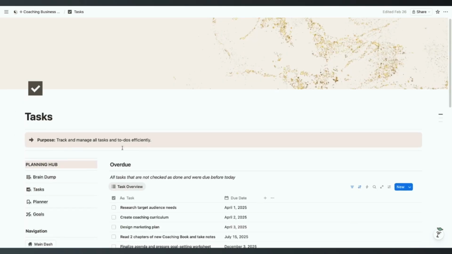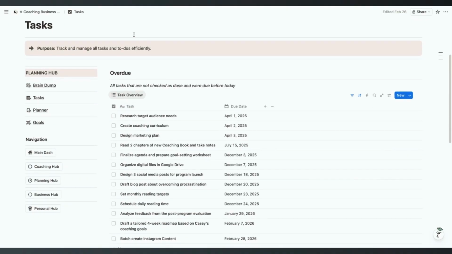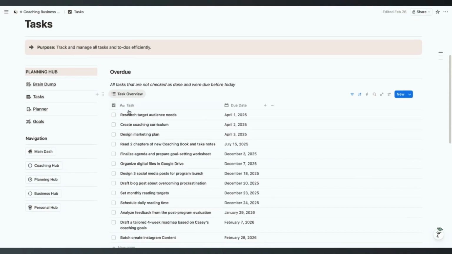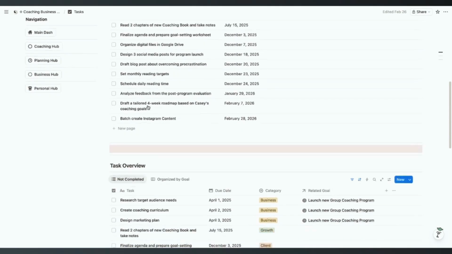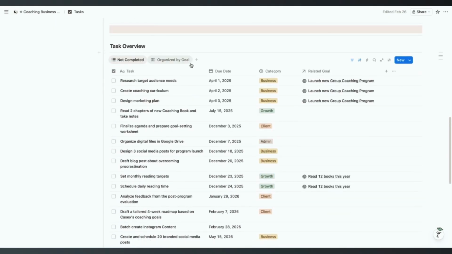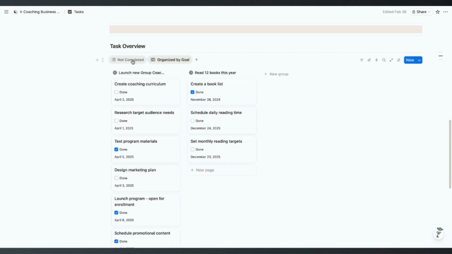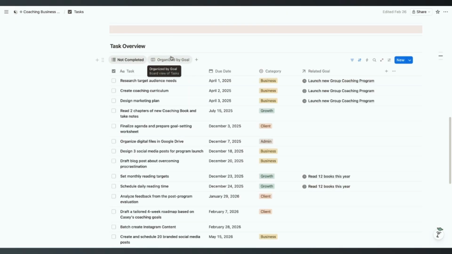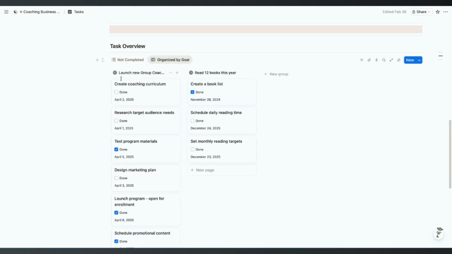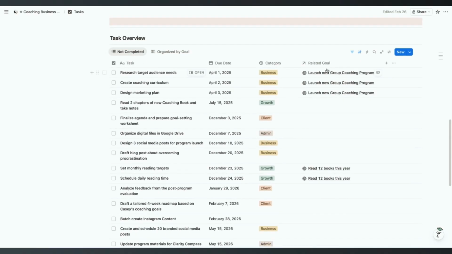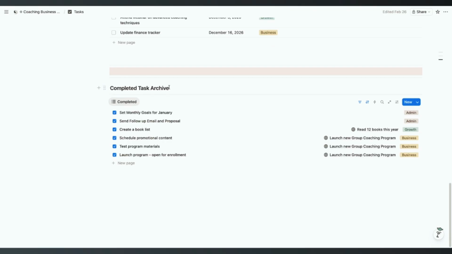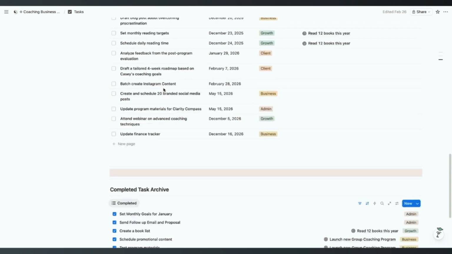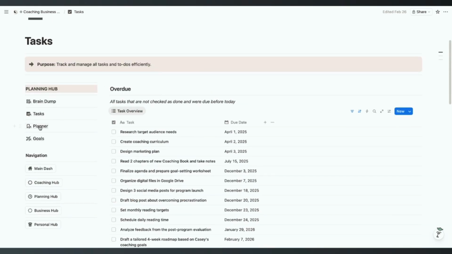Then your task section. So that is where all your tasks are broken down. So you have a section where you can see all of your tasks that are overdue at a glance. Then this is just all of your tasks that are not completed. And this is your tasks organized by goal. So we're going to go over this in a little bit, but you can also assign a goal to your tasks. And then down here, this is just to show all of your completed tasks. So that's just the archive of everything you have already completed.